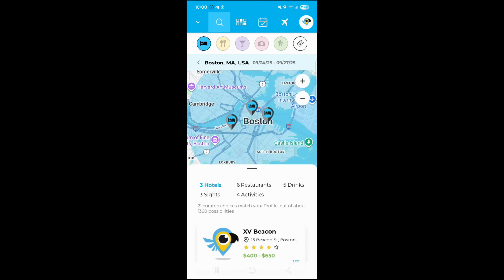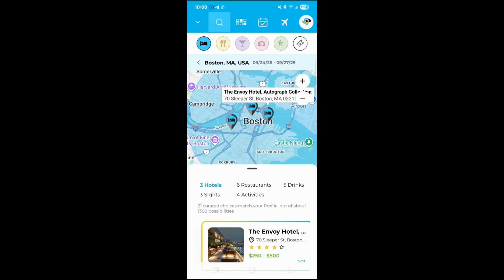We've got the Beacon Hotel, which looks like it couldn't find a picture for that. The Envoy Hotel, the Lenox Hotel. Remember, we're doing a business trip. So the question is, do these choices seem appropriate for a business traveler? Not just a business traveler, but remember I said I was a light sleeper. I liked hotels that had an on-site bar.